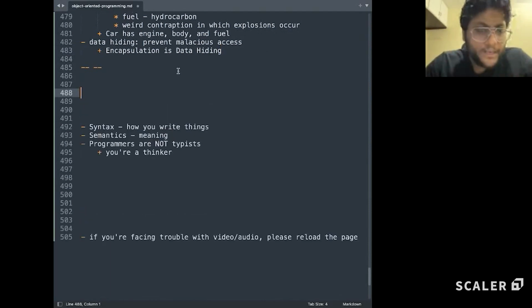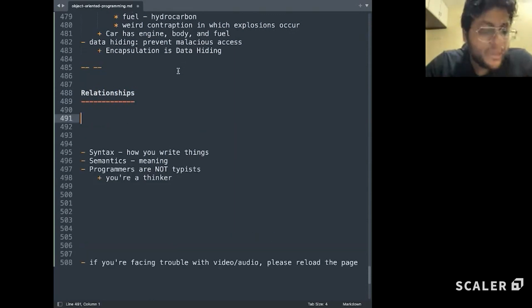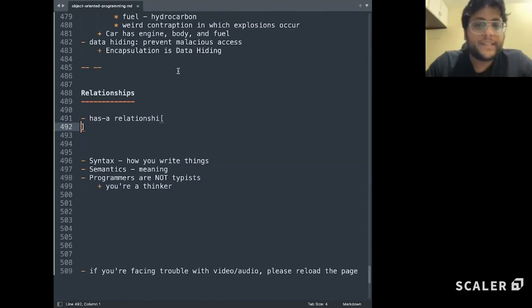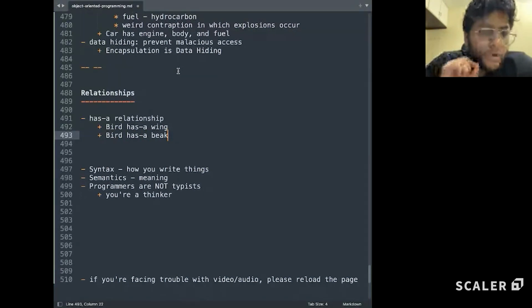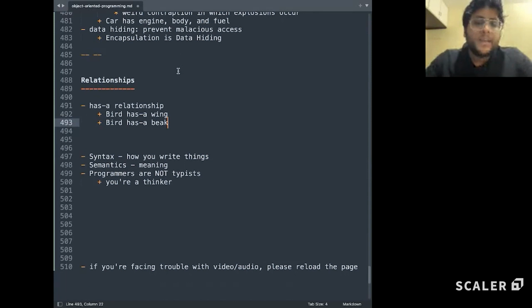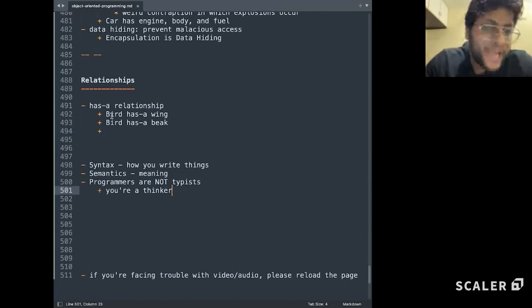Let's do a little more deep dive on something called relationships. I said that different objects and concepts have relationships with other concepts. So far, we talked about a has-a relationship. We said that a bird has a wing, a bird has a beak, and so on and so forth. We can be a little more precise over here. We can describe this in more detail. When we talk about the has-a relationship, the bird has a beak. That is true. Can the beak exist without the bird?